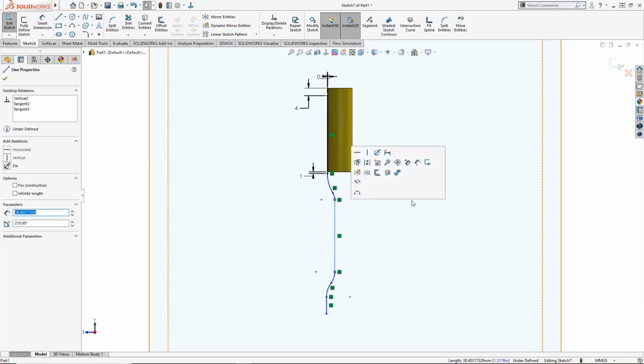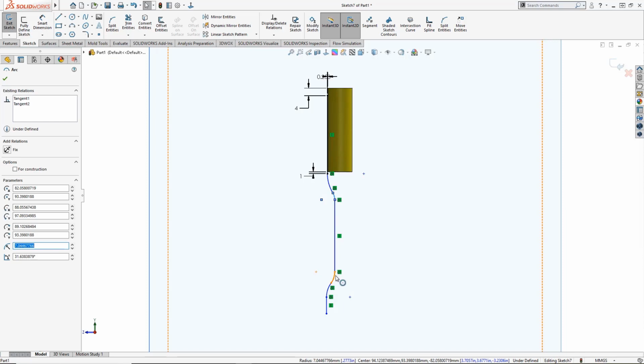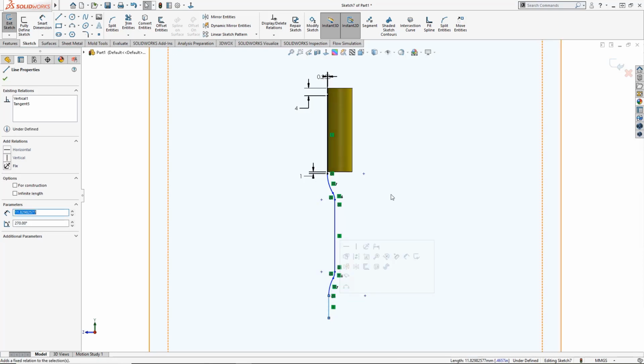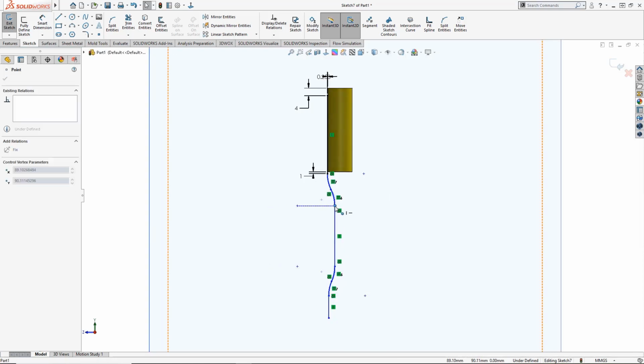Now the rest of this looks pretty good. I got my verticals, the tangencies are there. So just for the sake of cleanliness, let's add a few equal relationships. I'll just make sure those look nice. And then I've got to go ahead and deal with some under constrained geometry here.